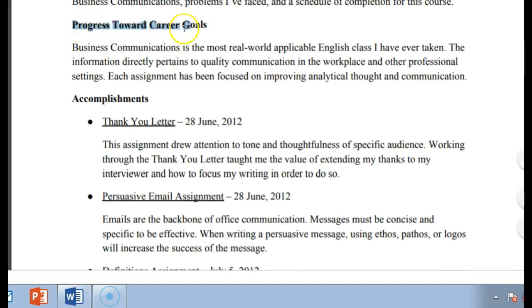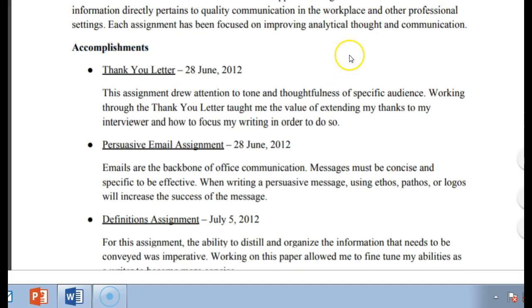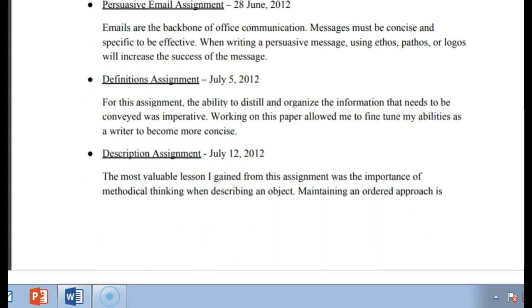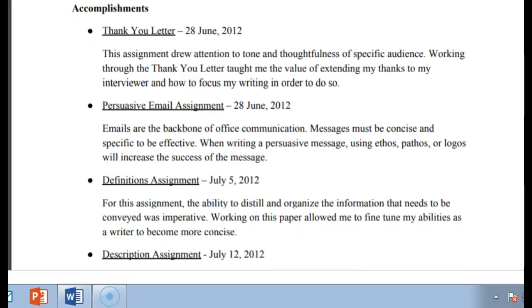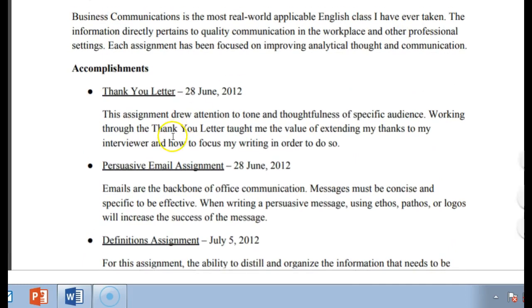I want you to have a section called Progress Toward Career Goals. Again, make up your own words. Accomplishments. That should be the heading for this section, where you go through each of the assignments and talk about what you've learned. Now you'll notice within this overview here that we didn't have a persuasive email assignment, for instance. I want you to go over the assignments that you've already turned in. And again, you're going to put the date that you've turned them in, and then you're going to talk about what you've learned. Do not tell me what the assignment was about, because again, I know what the assignment was about. I want to know what you learned from it.